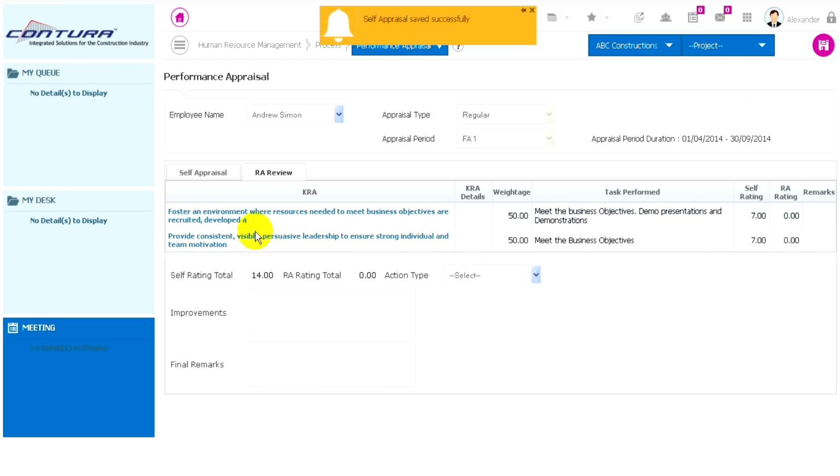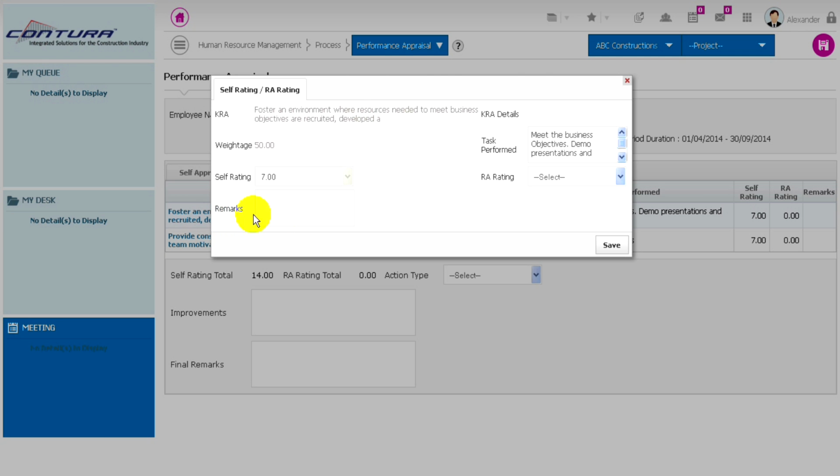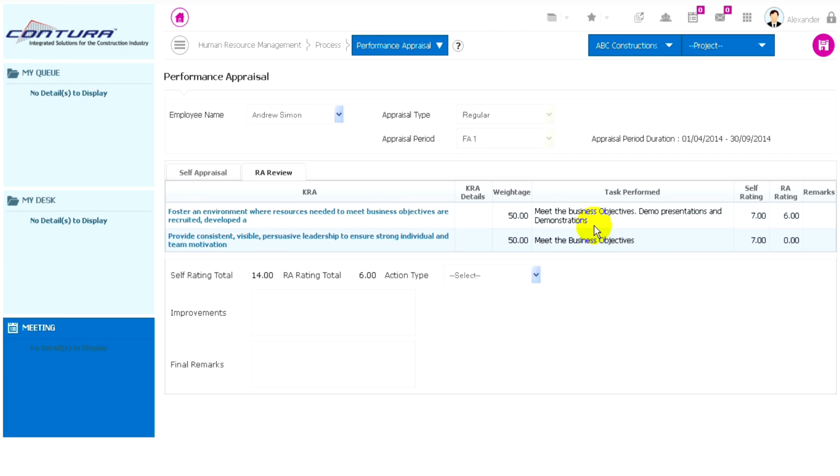Select the RA Review tab. Select the KRA to enter the Reporting Authority review details. Select the RA rating for selected KRA. Click on Save. Similarly, enter the RA rating for other KRAs.